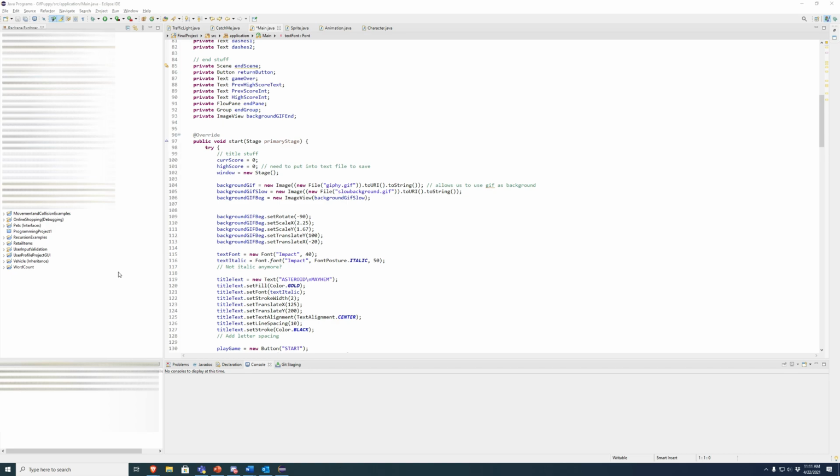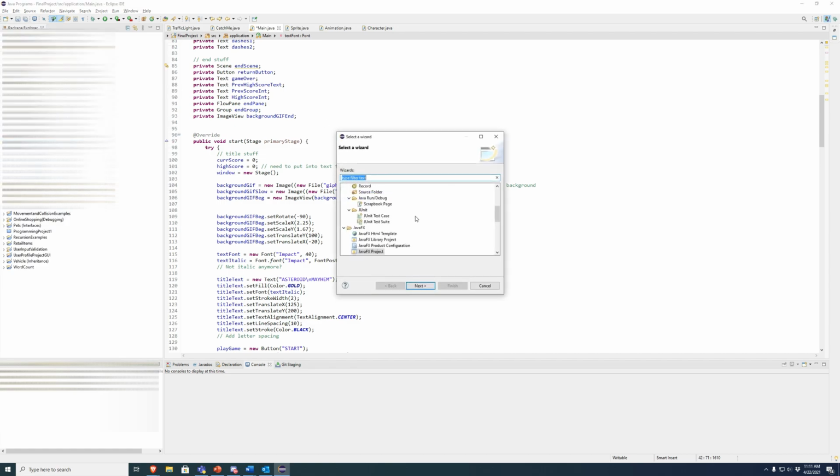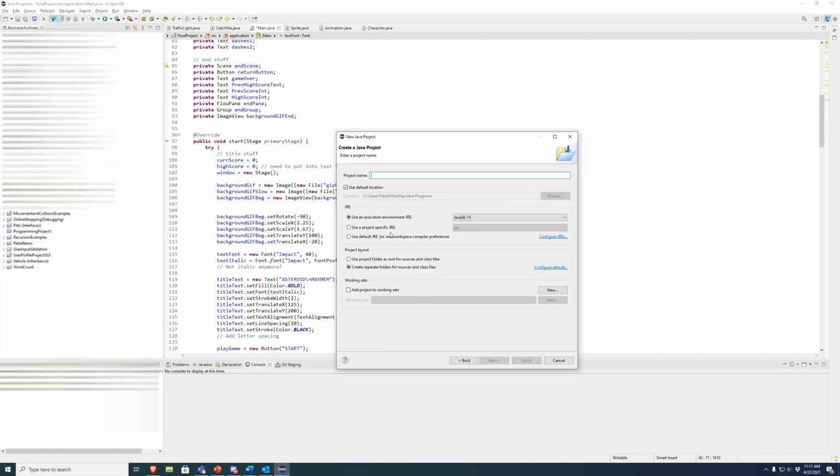Today I'm going to quickly show you how to get a GIF to work and show in Java. JavaFX 16 specifically, but this should work for the other ones. So what you're going to want to do, if you haven't already, is create a new JavaFX project.